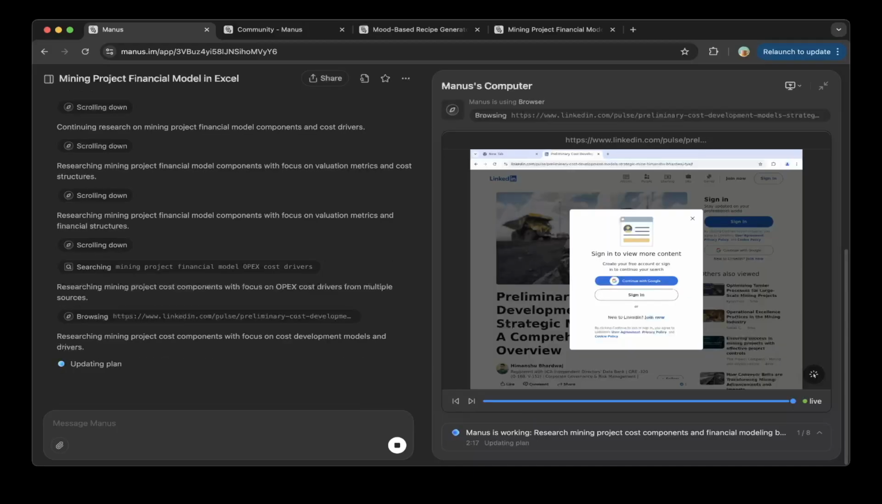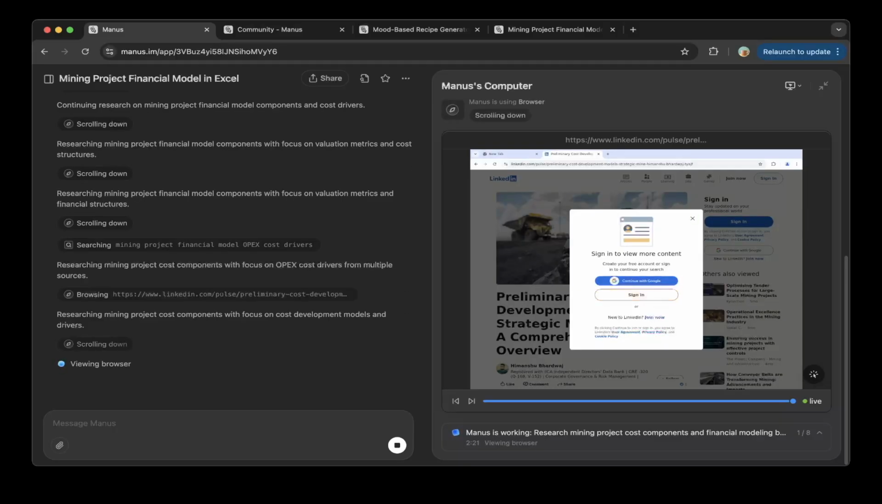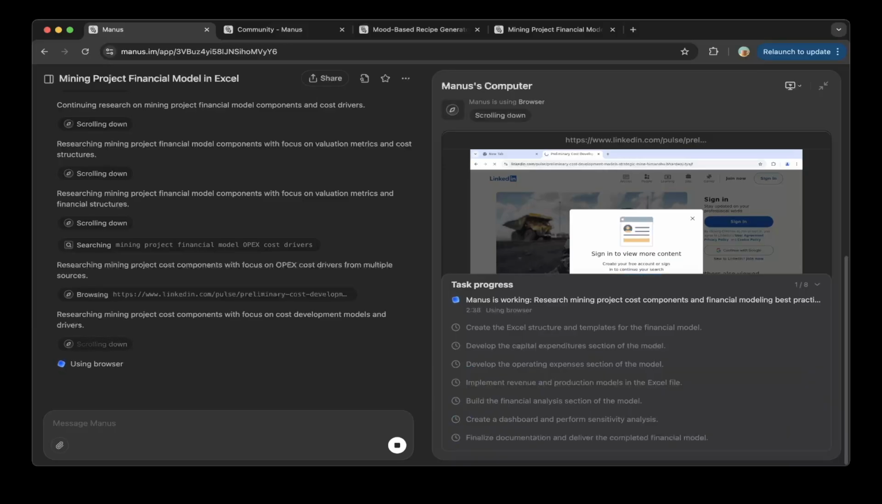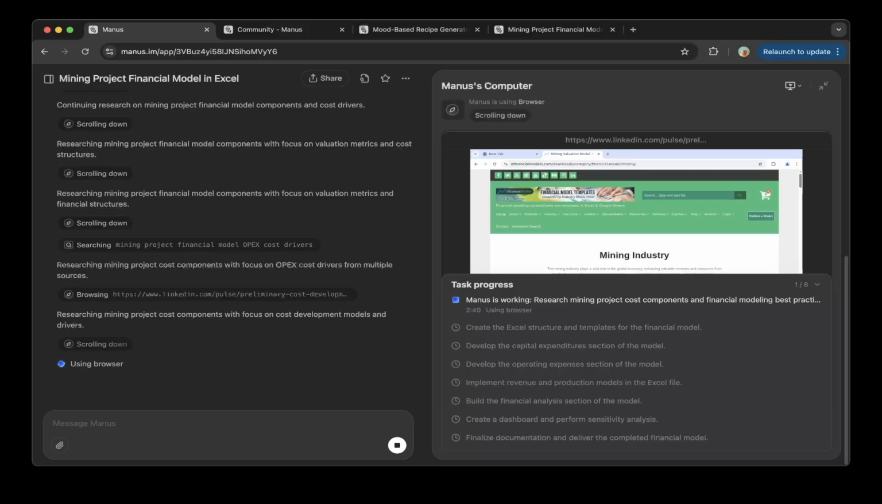So yeah, if you click on the link, that will actually give you a more detailed view of what it's doing right now. So it's still scrolling down. If you look at the steps, it's actually showing that Manus is working. So first step, right? So let's see.